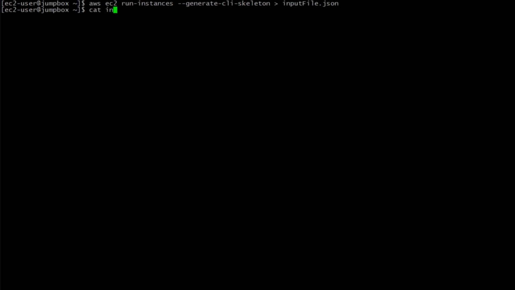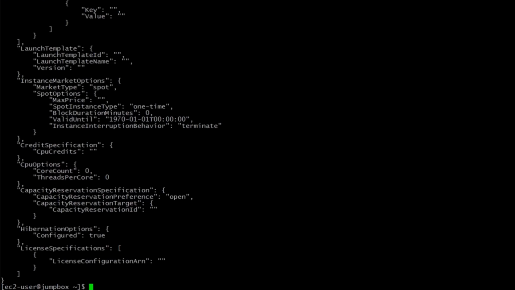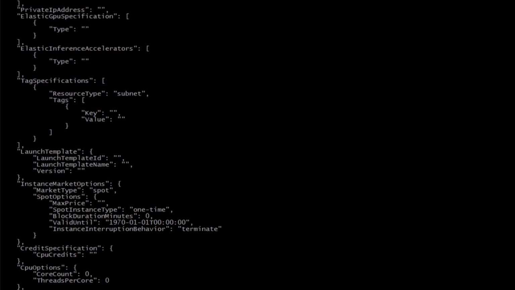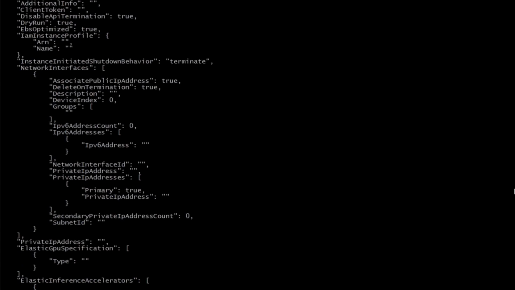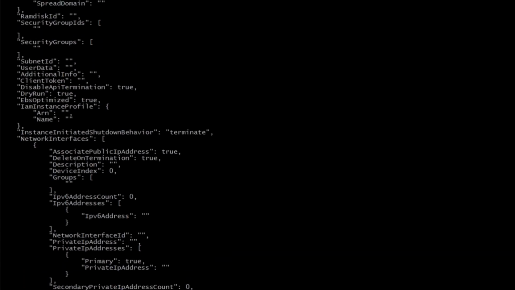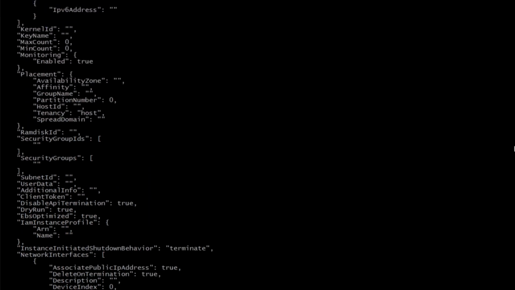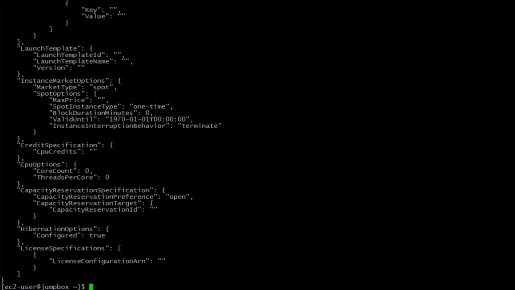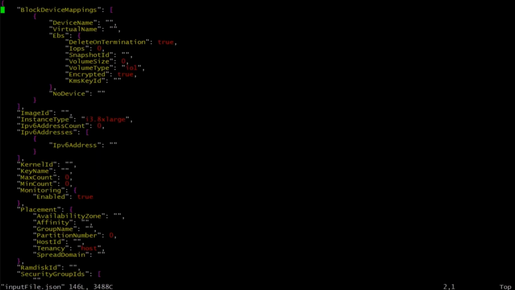Great. And if we take a look at that input file, you can see it does indeed contain a whole bunch of possible options for your EC2 instance. You've got your Amazon machine images in here, the subnets, the security groups, all of those key pieces of info, and then, of course, all the many optional ones as well. Now I can jump into that input file here and we can begin making changes to it.